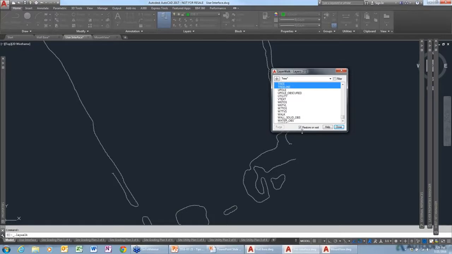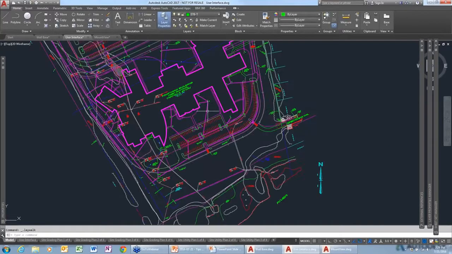And then another little thing down here is the Restore on Exit. If I have this selected, when I close the dialog box, all the layers are going to reappear. And there we go. Okay, that's great.